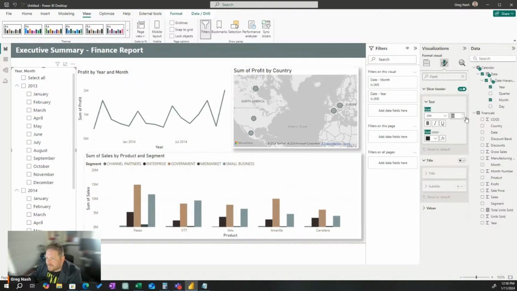Text. Here it is. Wait, is it the title? In the slicer header section, increase the text size. Yeah. So in the slicer header, we increase the text size to 16 point. Okay. Add a background shape for the title.